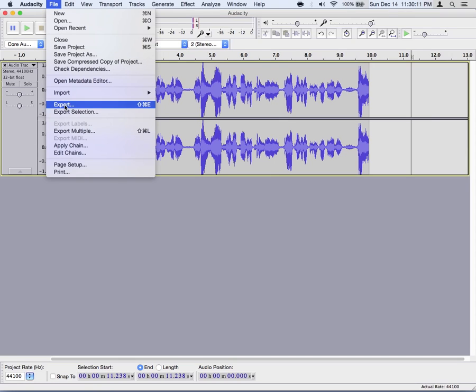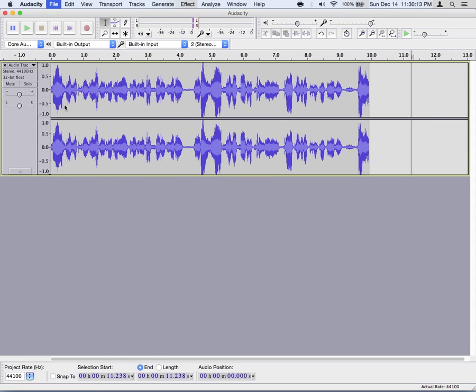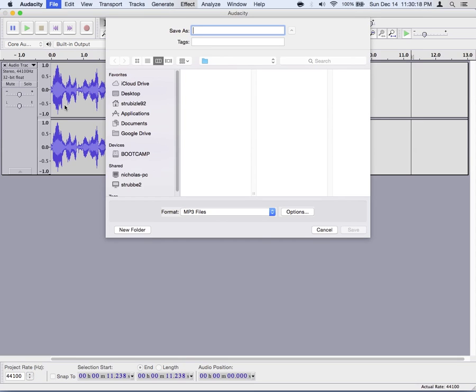So we are going to export the entire thing. Let it load for a second. So as you can see, we have Save As here. We'll call it Podcast Demo 1. We'll just send it to the desktop so it's easy for me to find later. I can organize it and store it however I need to after that.